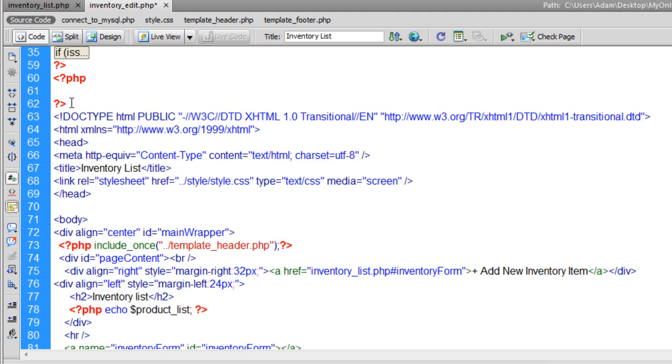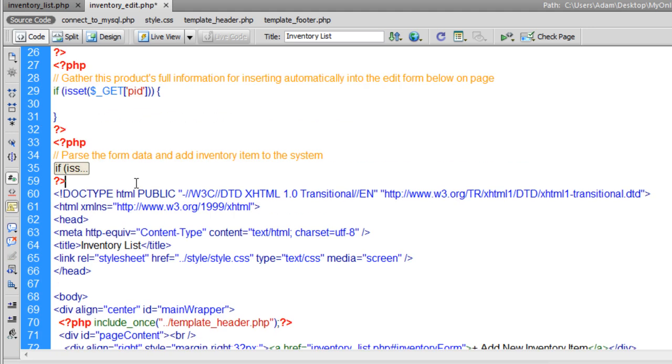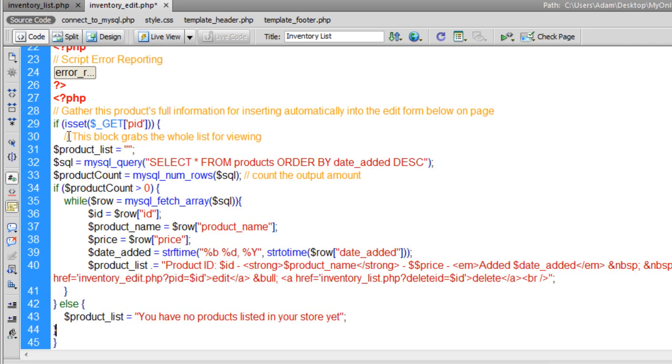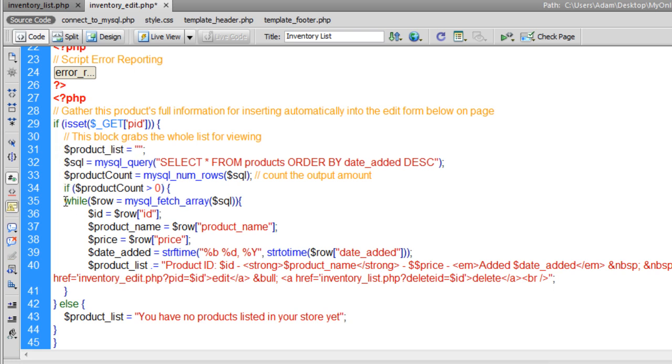Let's remove that whole PHP block. Let's go up here where it says if is set get PID. That means if the GET variable is set in the URL. We're going to put this code in. Let's indent all these lines so the code is very nice and human readable.